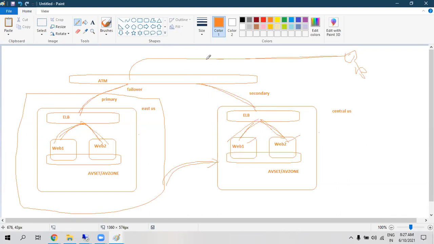By the time the user is trying to access, ATM sees that the primary region is not accessible, that there seems to be some issue, and routes the traffic to the secondary region. The request will go there and be routed accordingly. So this is an automated setup. Everything is automated in most of the environments. So your question is answered, right?